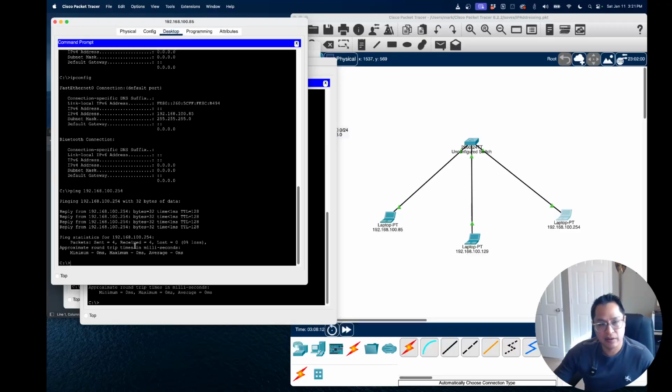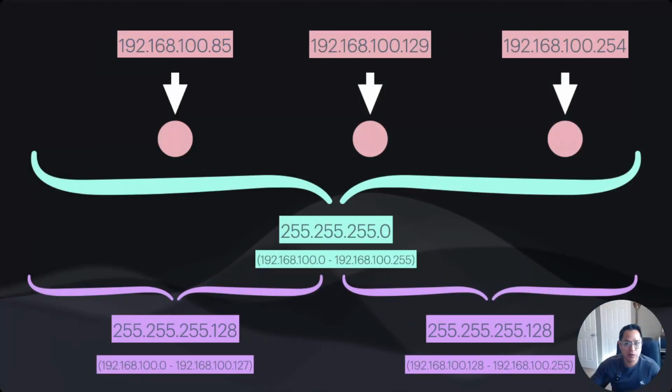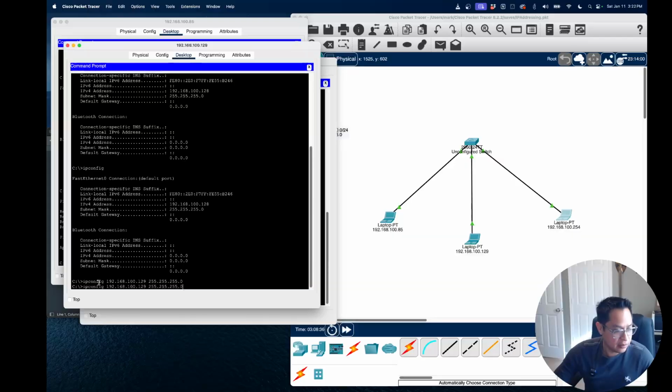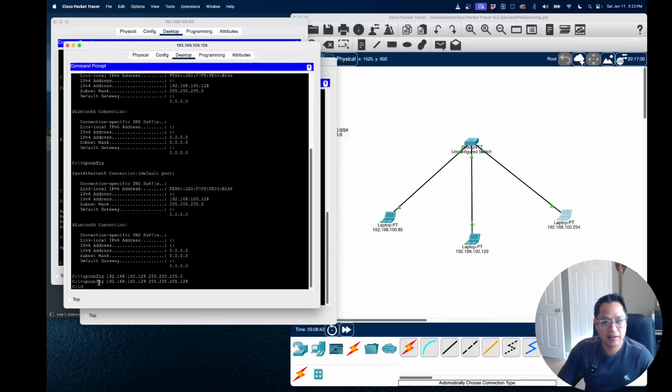So what if we changed this second computer? What if we change that .129 and give it that 128 address? That will put it in the second network, and let's see what it can connect to from there. We're going to do ipconfig, the same exact thing, but we're going to cut that network in half. Let's see what it can reach. Let's try pinging that third laptop real quick.